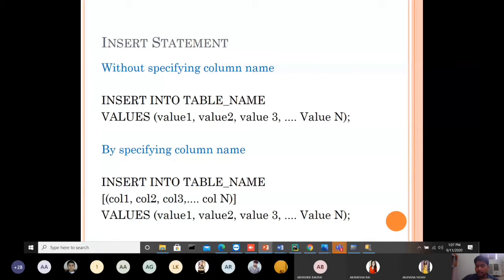So whatever the column, value 1 belongs to column 1, value 2 belongs to column 2, value 3 belongs to column 3, value 4 belongs to column 4, and so on. This is one of the methods by which we can insert values into the table.